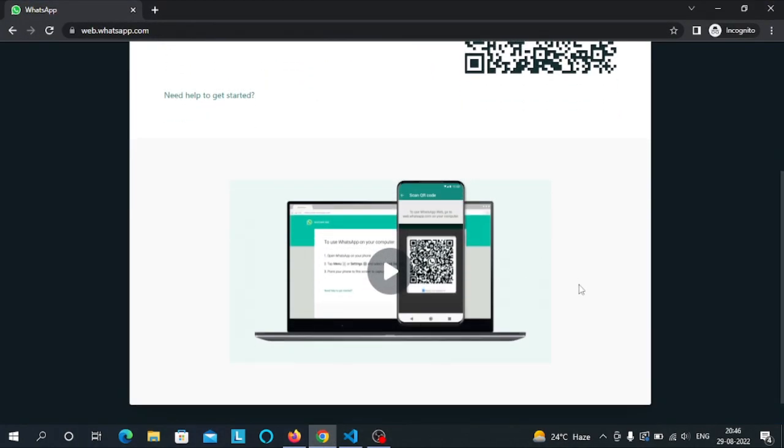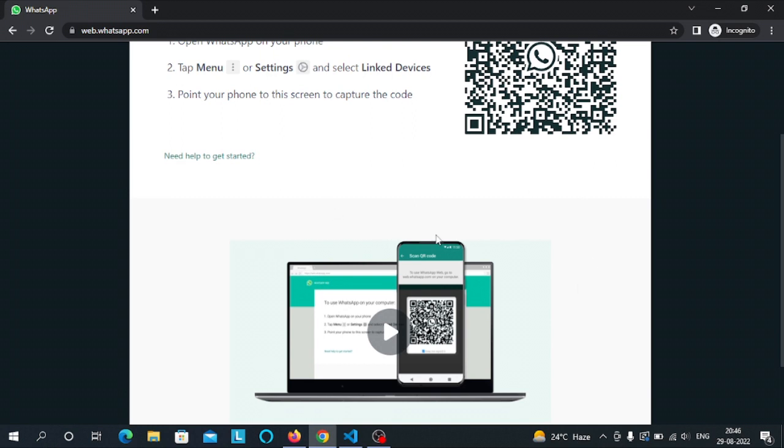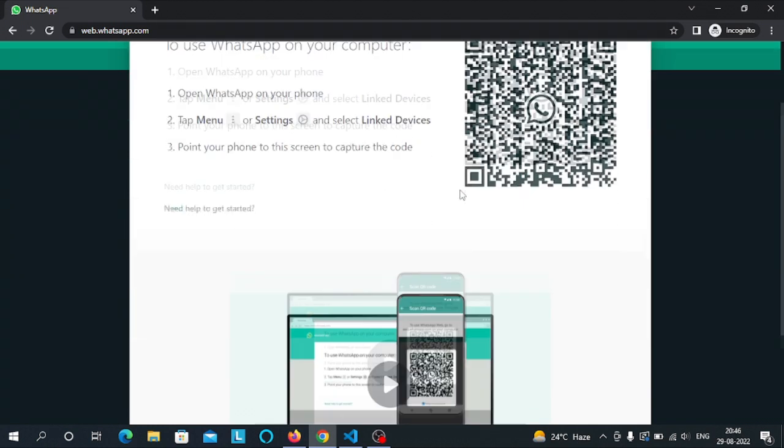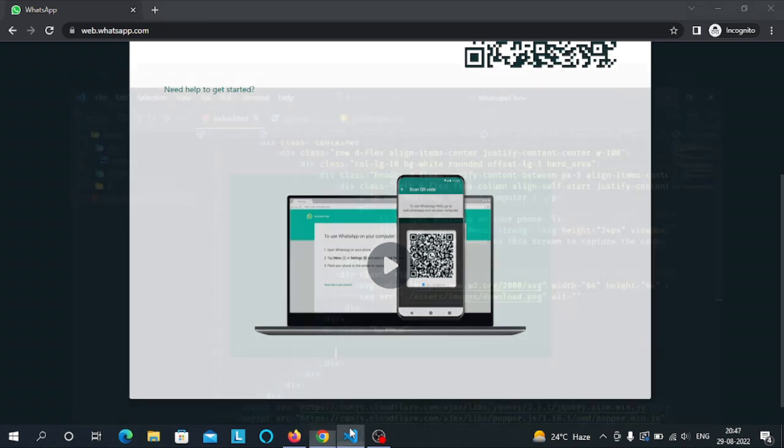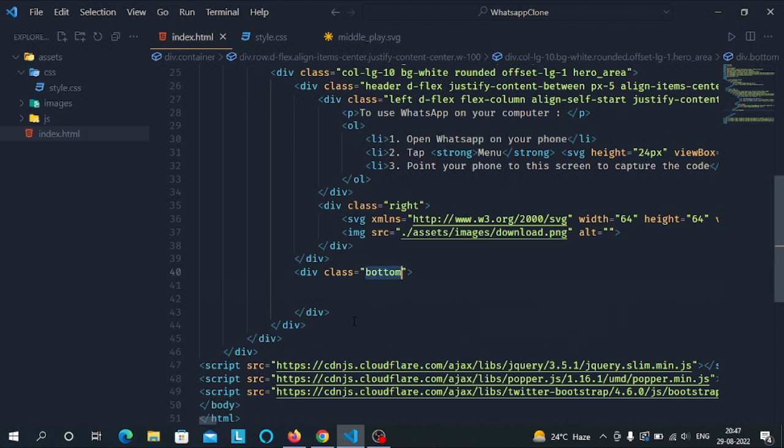Hello guys, in this video we are going to make the bottom part of this authentication page of WhatsApp Web. First of all we will code all the HTML part and then we will do the CSS part. So back in our VS Code, as we already made this div in the last video.